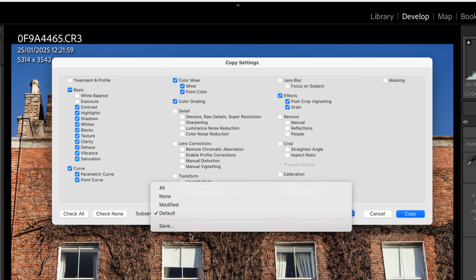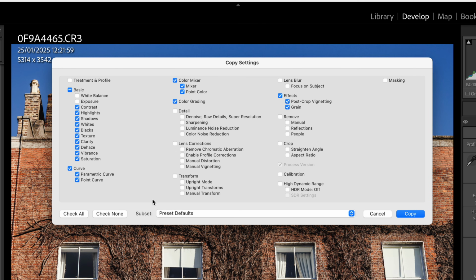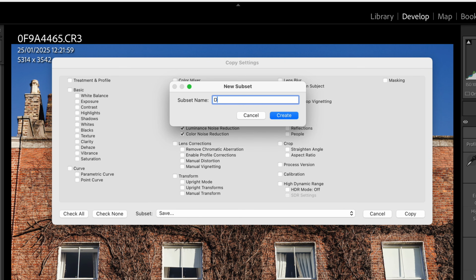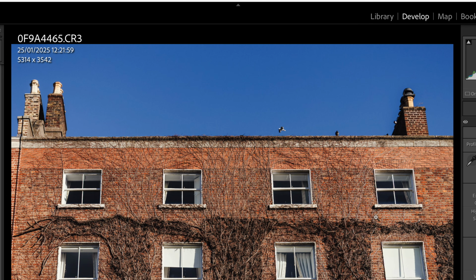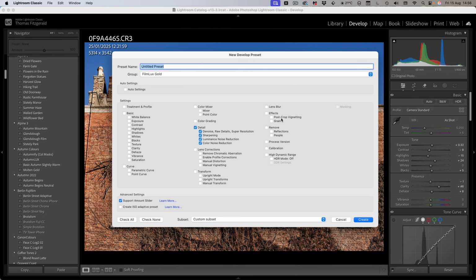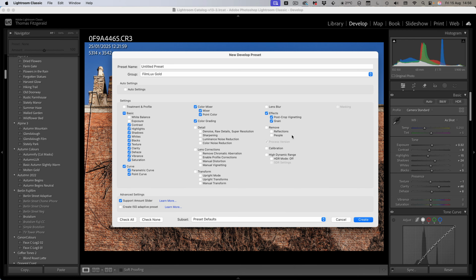So now I can just go save, and I can call this something. And then I can start again and create a different one. Sorry, I just want to copy the detail settings here. We can save this as another subset. So now I can copy the details and paste that to another image, but then say I want to go back and save whatever I've done to this as a preset. So I just go Command Shift N, and we go back up here and we go preset defaults, and it has restored our selection. So that's really, really useful.